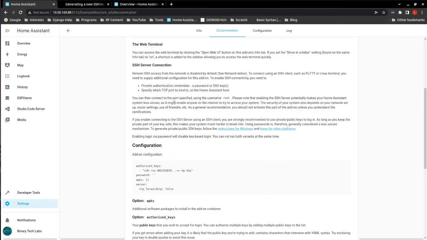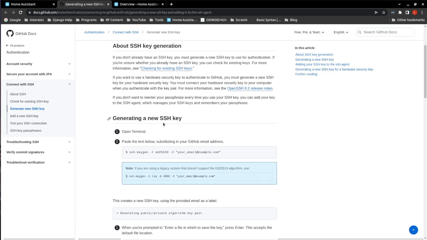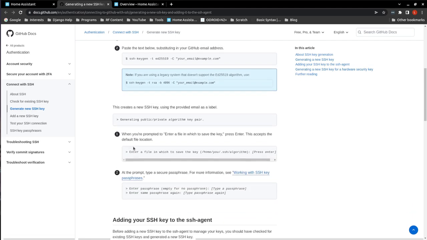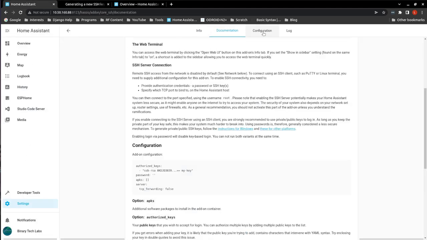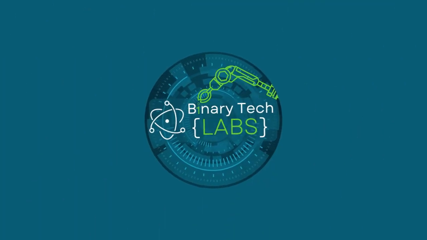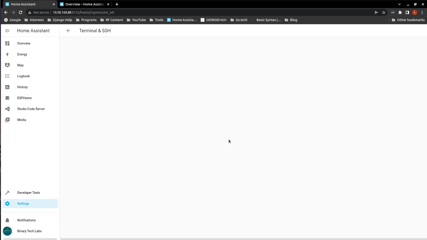So in order to create those SSH keys, they have instructions here for Windows, and here's instructions for other platforms. I'm using Linux, so I'm going to follow this procedure here. And once I have that set up and saved in the configuration, I will bring the video right back. Okay, so now that I've added my key to my configuration, I can now click on the Open Web UI.